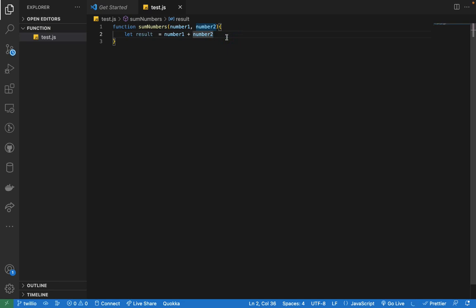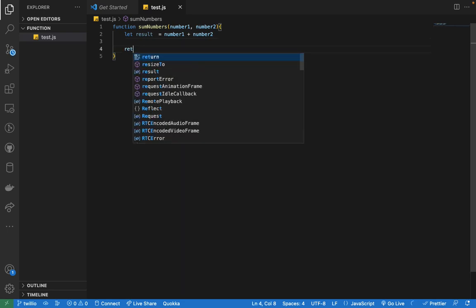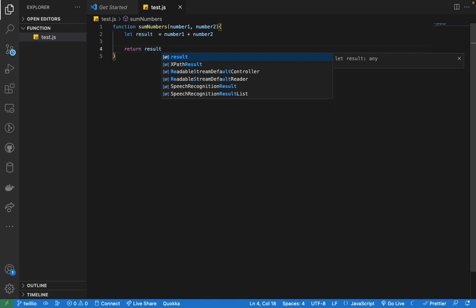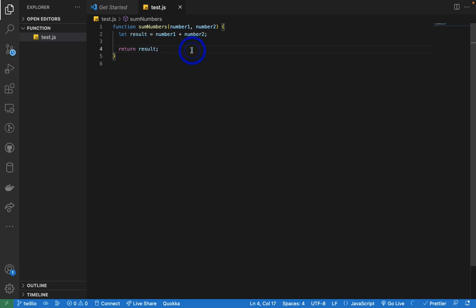I've summed up my input parameters within this function, but I actually want this function to sum up those numbers and return me a value. So for me to get a value from this function, I have to use the return keyword. So I will say return result. So this is fine. I've created my function and I have declared what this function is supposed to do. I have defined it within my function body, and the function is going to return a result.